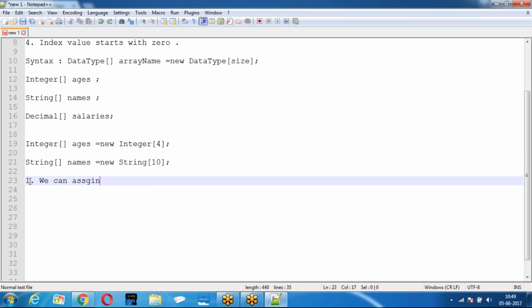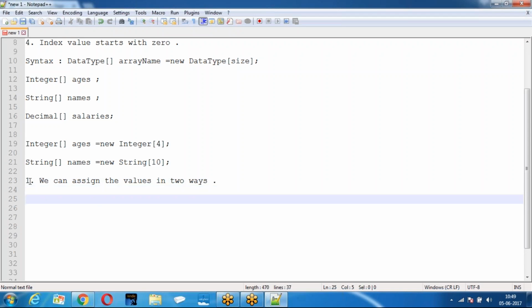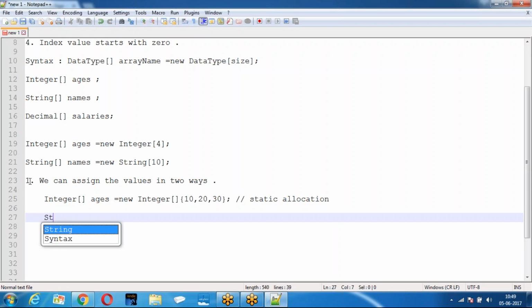We can assign the values in two ways. What are the two ways? First one, integer age is equal to new integer 10, 20, 30. What am I doing? Static allocation. At the time of creating the array itself, if you are assigning the values, it is called static allocation.